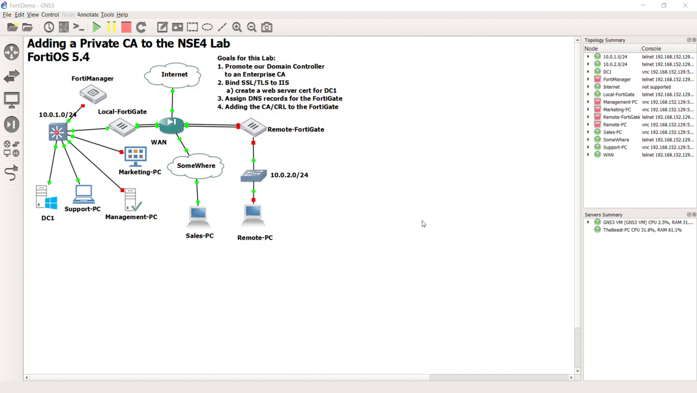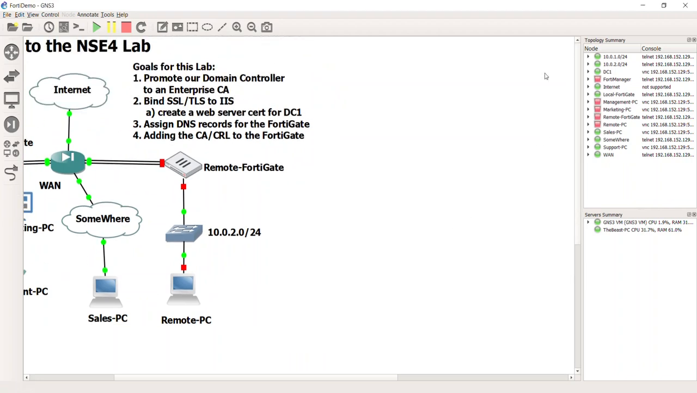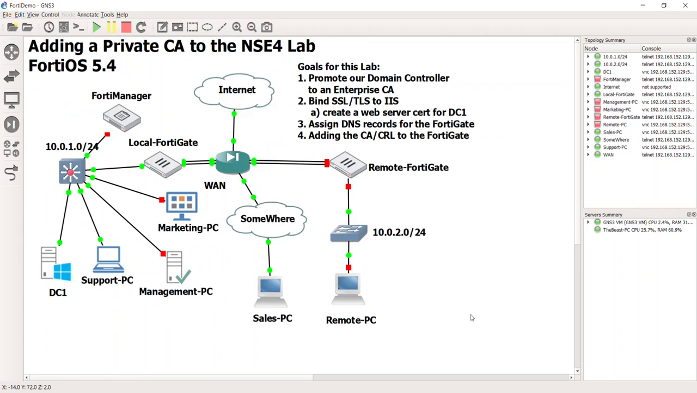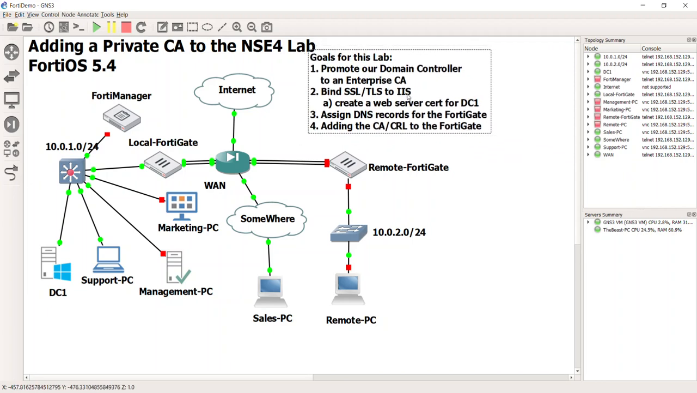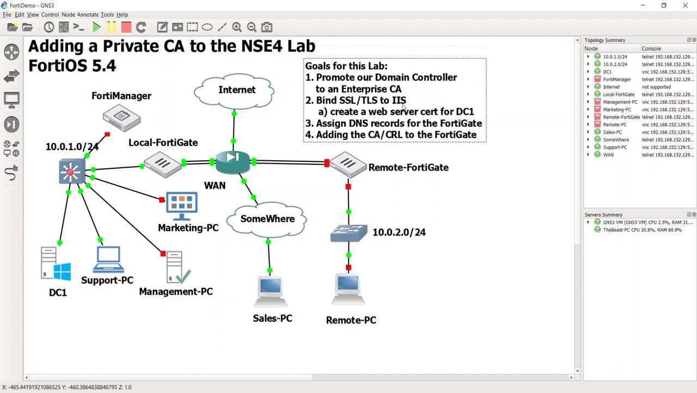Hello everyone out there, welcome back to my second video of making a private CA in our NSC4 lab, which is a part of our Let's Make an Awesome NSC4 lab to practice in. Last video we promoted our domain controller and configured our enterprise CA, which was kind of cool, but my computer was running so slow that I ran out of time. So I'm going to pick up where we left off by binding the SSL/TLS to our web server.